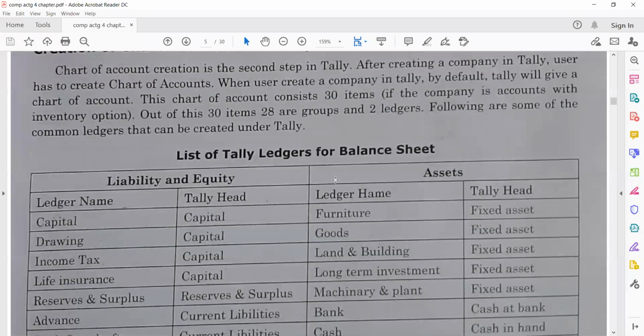First, chart of accounts creation is the second step in Tally. After creating a company in Tally, users have to create a chart of accounts. When users create a company in Tally, by default, Tally will give a chart of accounts. This chart of accounts consists of 30 items. If the company's accounts are with the inventory option, out of these 30 items, 28 are groups and 2 are ledgers. Following are some of the common ledgers that can be created under Tally.